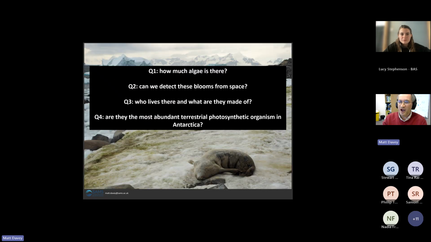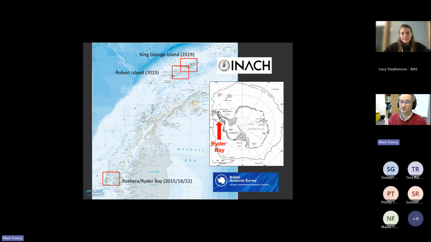So we wanted to work out how much algae we actually have on the terrestrial part of Antarctica from the photosynthetic point of view. We can't analyze all of it everywhere, so we have to rely on satellite imagery. Can we detect these blooms from space? Who lives there? What are they made of in terms of the physiology and the taxonomy? And are they the most abundant terrestrial photosynthetic organism in Antarctica compared to things like the mosses and the lichens?